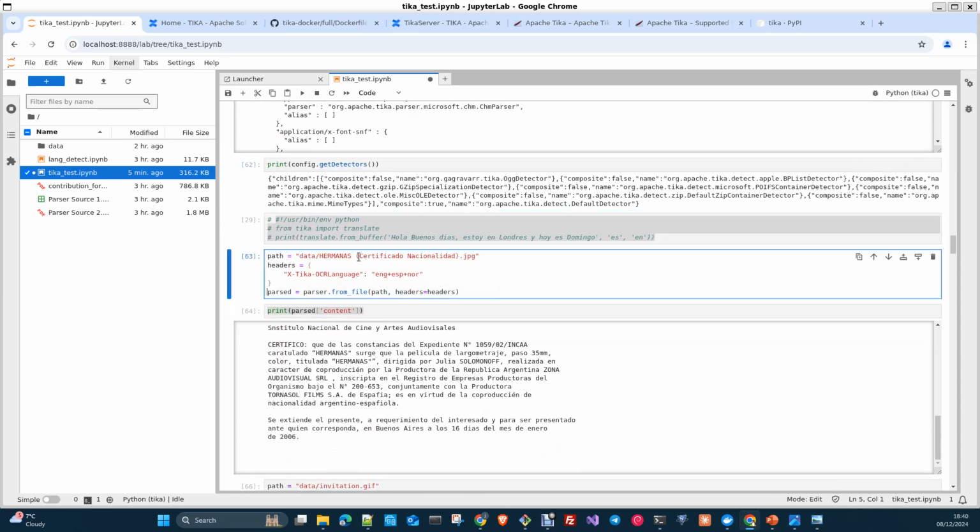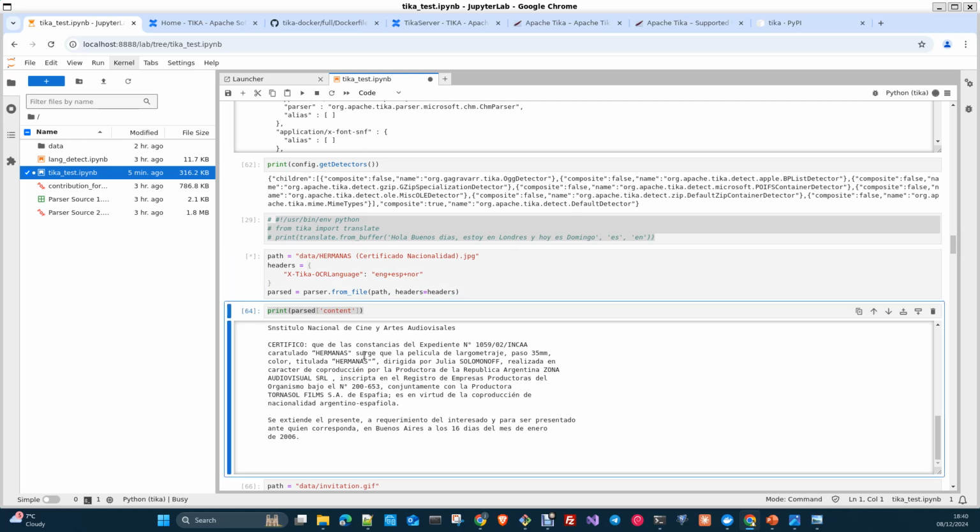Here I take another document. Let me show you, it is a nationality certificate. I will show you now. Just pass it to where is that?